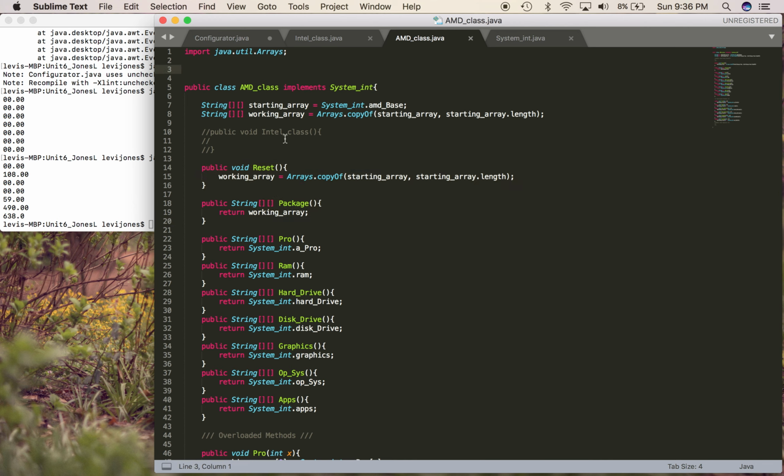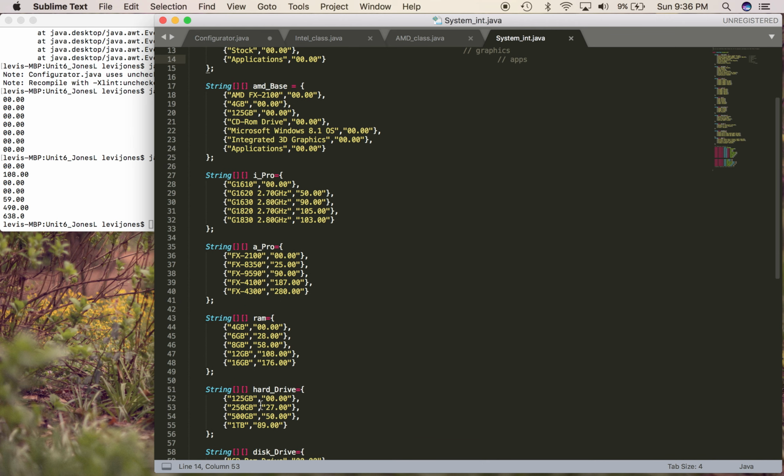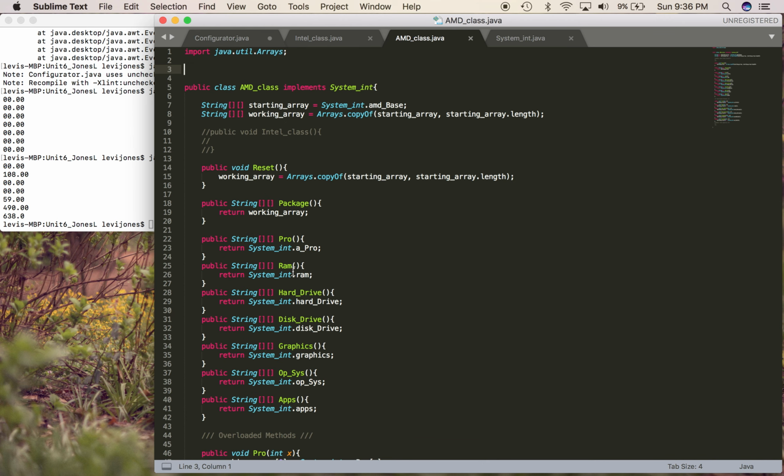And then in each class, I created a starting array, which is just a copy of this variable from the interface, and then this working array, which is the one that I really mess with. And the way these are set up is each standard method just returns a string, and you say, hey, this method, and then it just gives you the string array of whatever it is, say processor or RAM or hard drive. It just returns the appropriate 2D array for that.